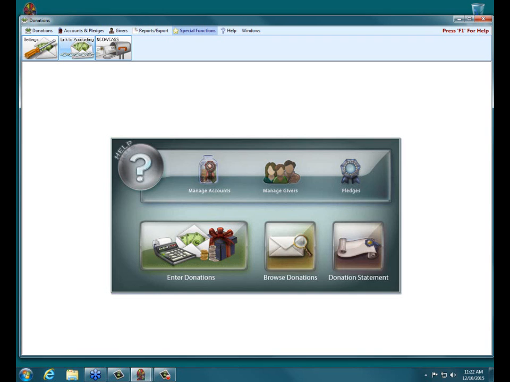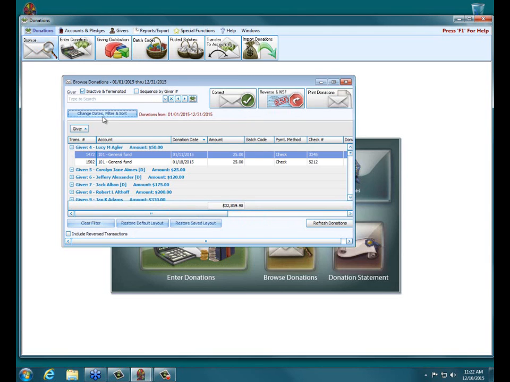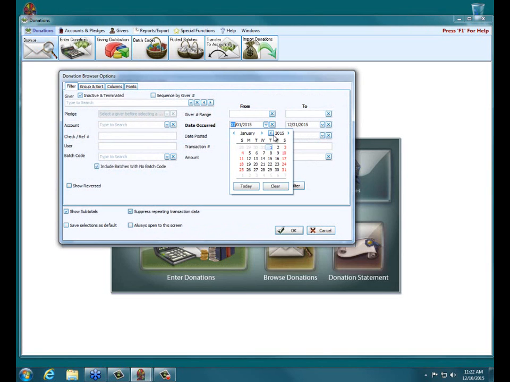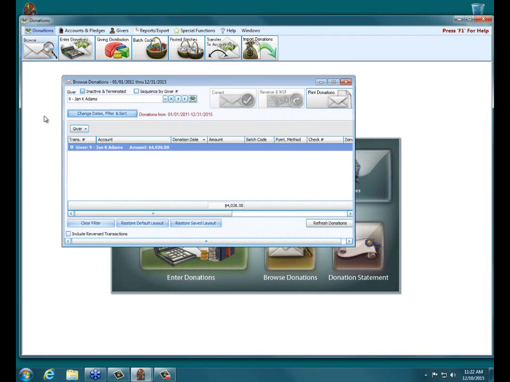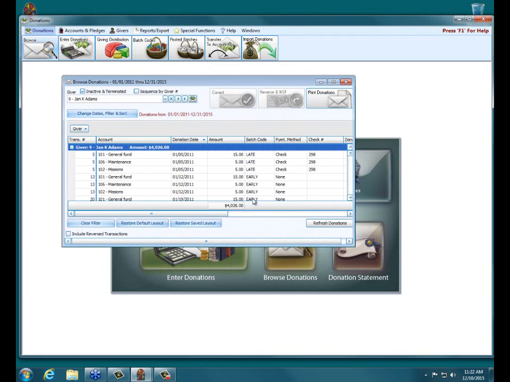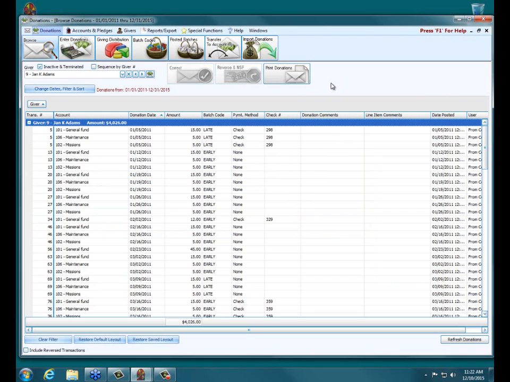Somebody asked, how do you see history of giving for a family for previous years? You'd go into donations, browse, click on change dates, filter, and sort, and change the dates to whatever you'd like. And then here I can also choose that specific giver and click OK. And then the browse screen will show you giving for whatever date range you entered and for whoever you selected. So in browse, again, or on any of the reports, whatever date range you entered is what giving you're going to see.